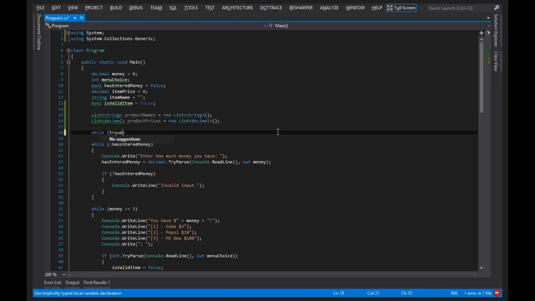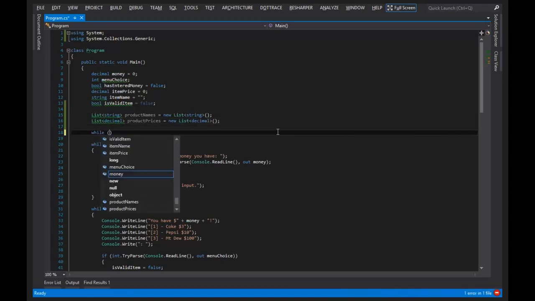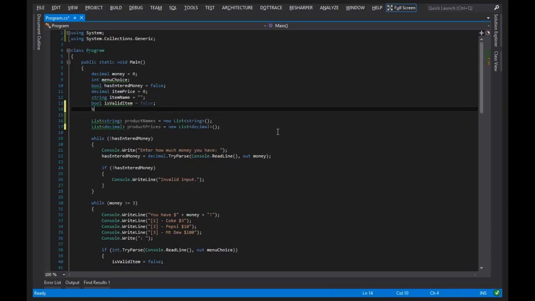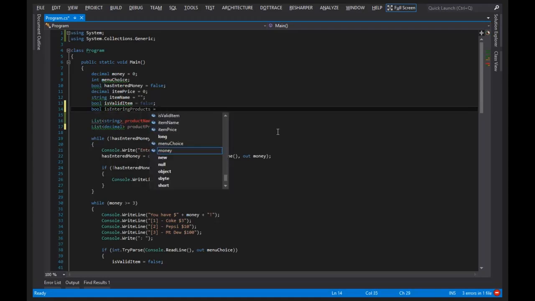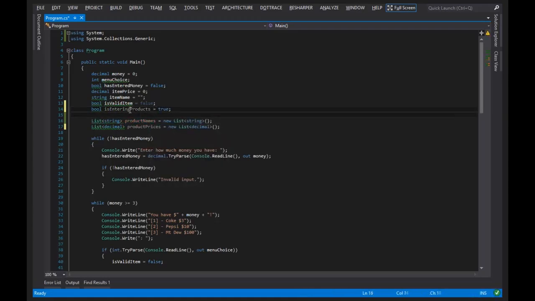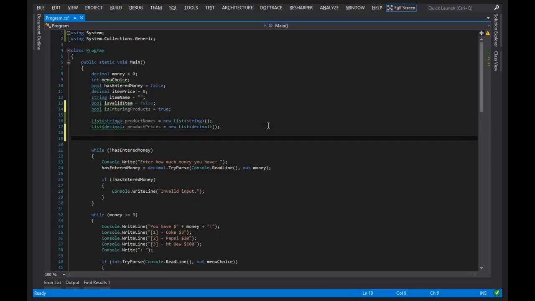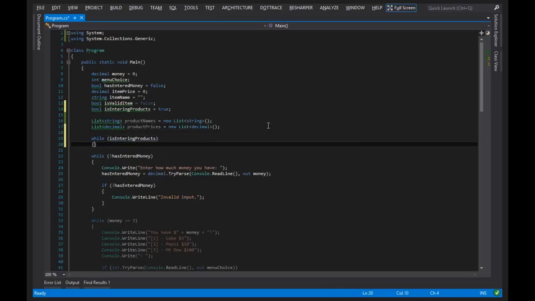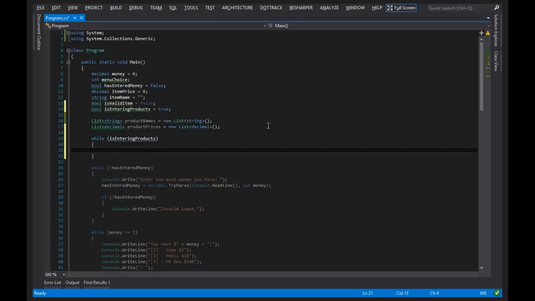I'm going to say while, let's see what we can do here. I'm actually going to introduce a Boolean. So I'm going to say Boolean is entering products equals true. And this Boolean will keep track of what state we are in the program. So what I can do now is say while is entering products, which is synonymous with while is entering products equals true, and then have this while loop execute its code repeatedly until I tell the program that is entering products is no longer true.